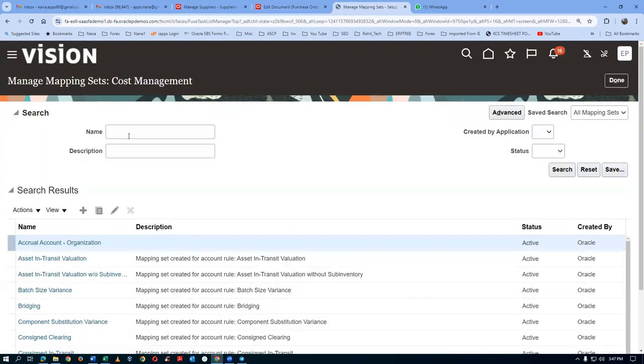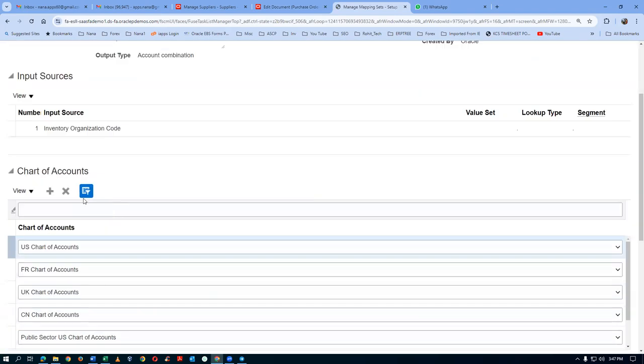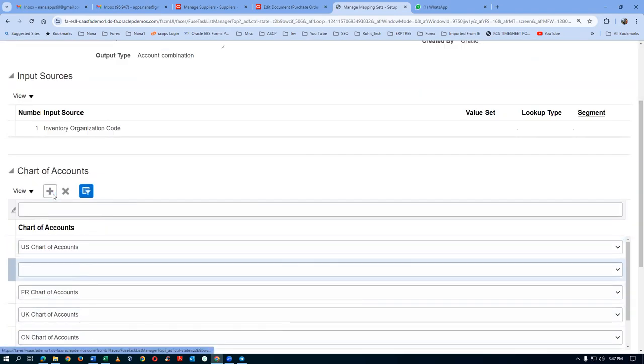Accrual account organization. We are going to go to the accrual account now. Go to the accrual account organization, click on it. I will now add my chart of accounts. Click on plus now.